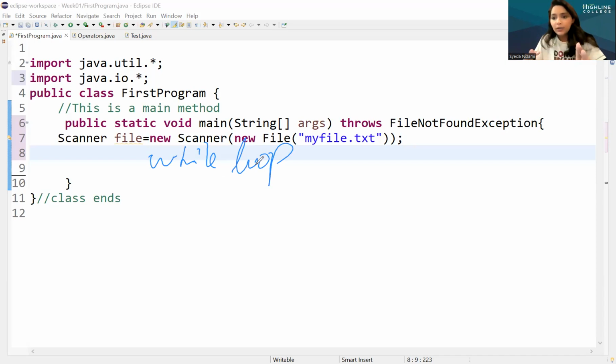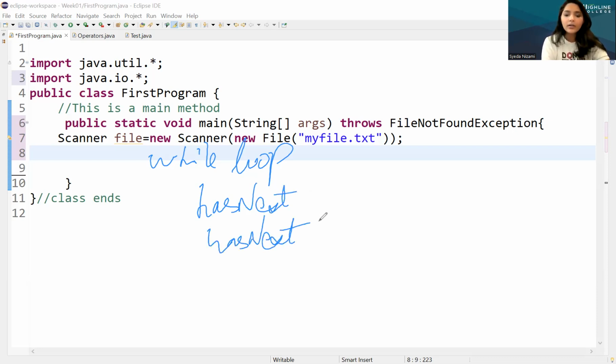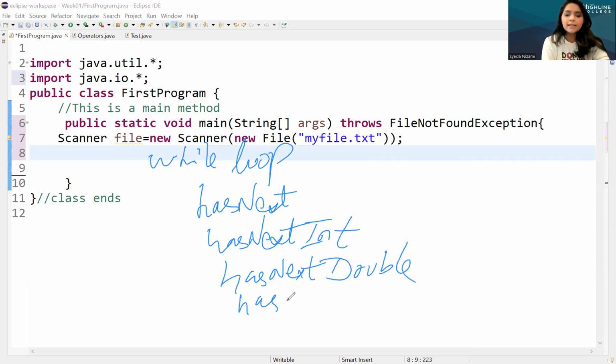Now in file processing, there are two types of methods we have to call and identify. What are the two types of methods? It's quite similar to Scanner, so you can relate it with the Scanner. So it's like hasNextInt, and hasNextDouble. You have seen these methods before. And hasNextLine.